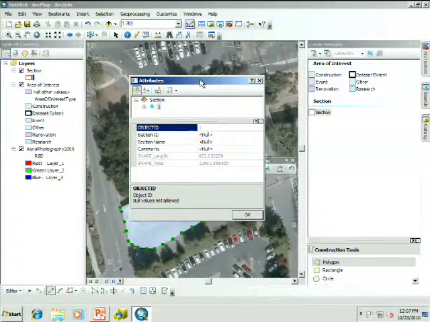Is everybody able to do that? How did you get to that box? This box only comes up if you double click to finish your polygon. If you double click, then it comes up. All right, we good? All right.